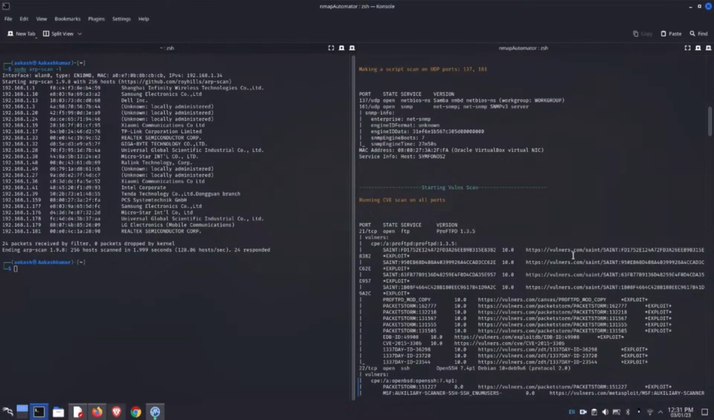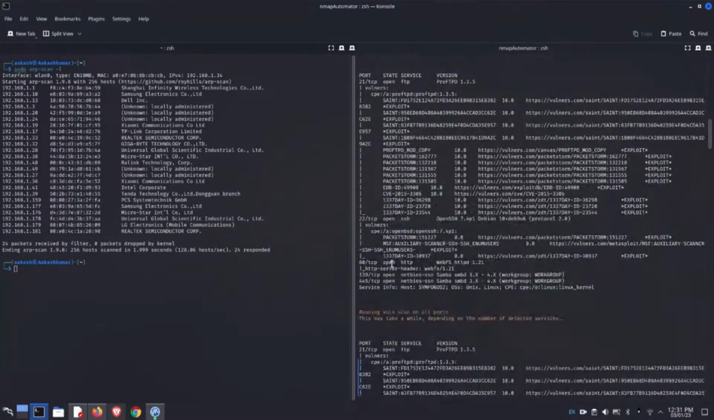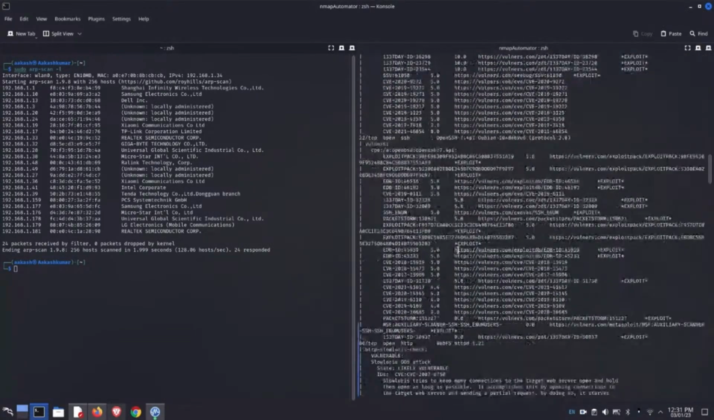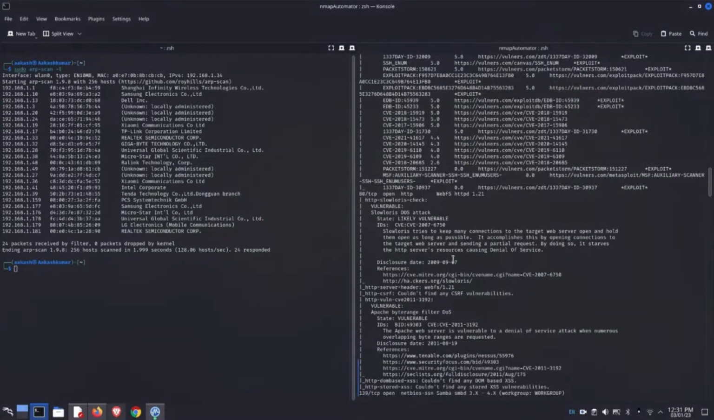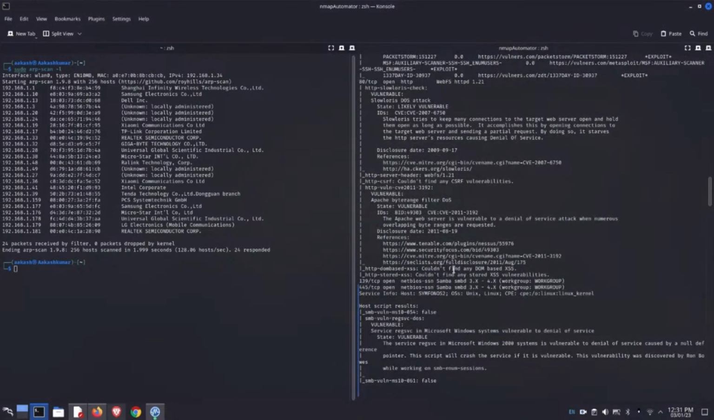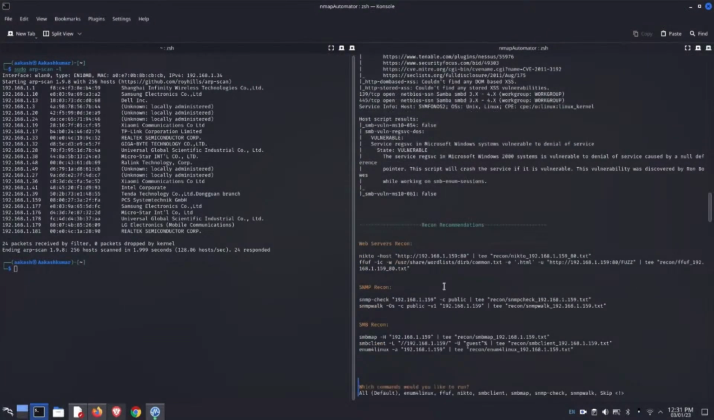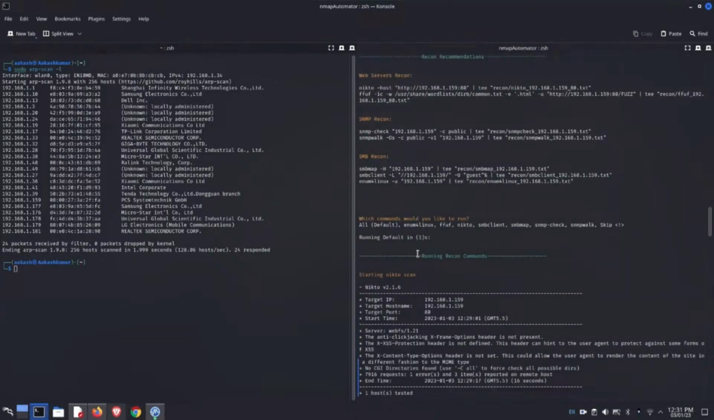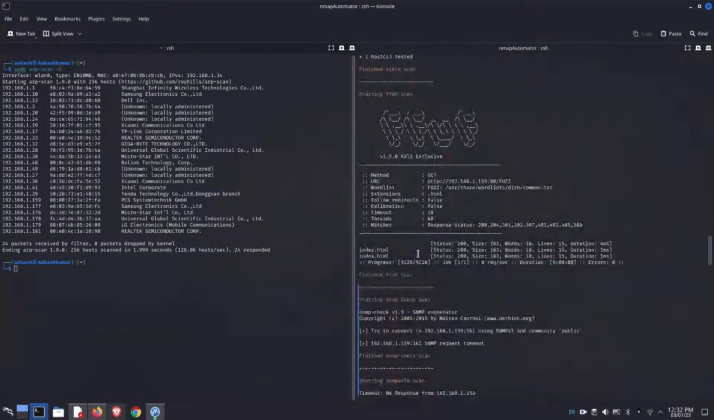ProFTPD, it's vulnerable. Let's check the thing. Now we ran the nmap for Linux scan. So let's see the nmap for Linux. There is Nikto. Where is the nmap for Linux? ffuf.